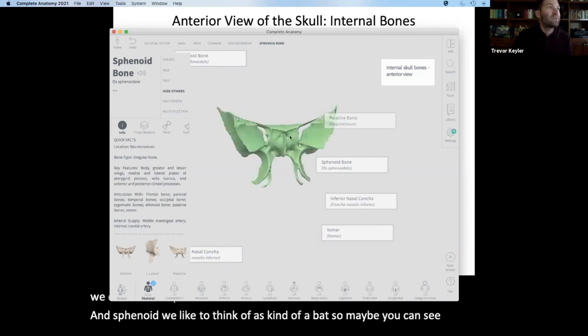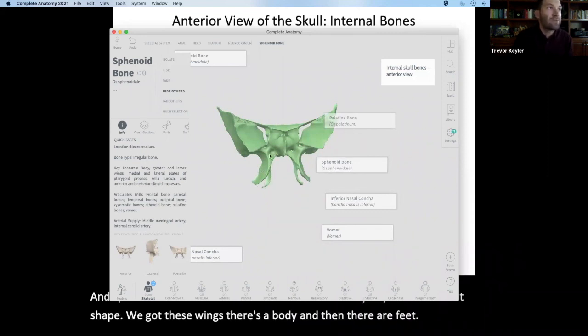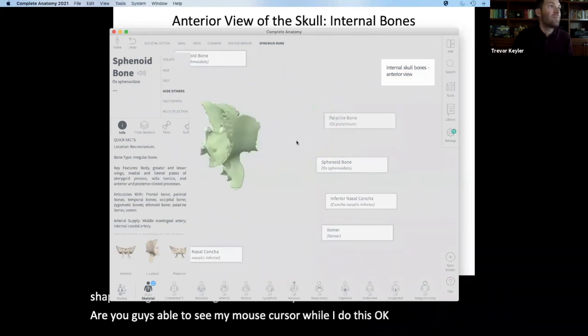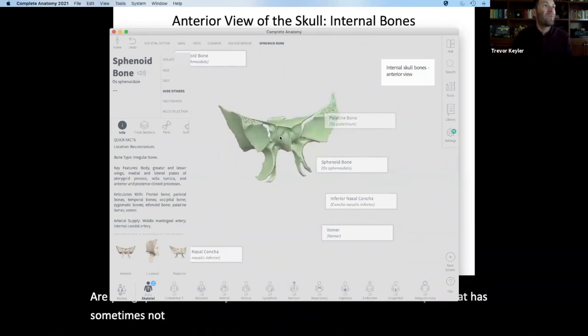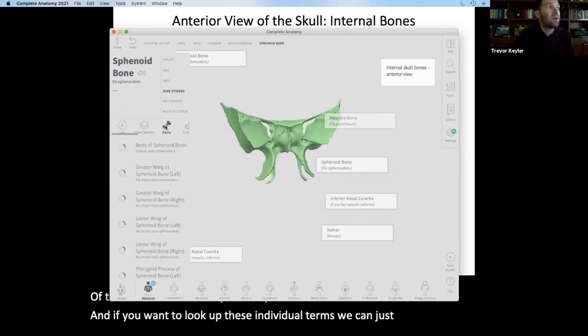We've got these wings, there's a body, and then there are feet. Are you guys able to see my mouse cursor while I do this? Okay. In the past, that has sometimes not shown up, which makes it tricky. So the body of the bat, we call the body of the sphenoid. Okay? And if you want to look up these individual terms, we can just click on parts here.